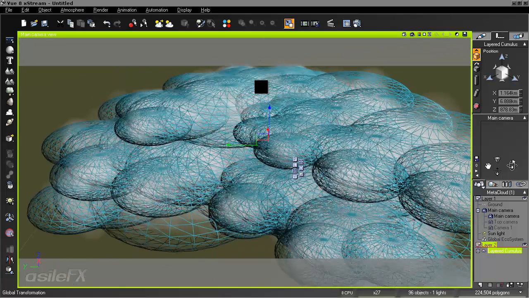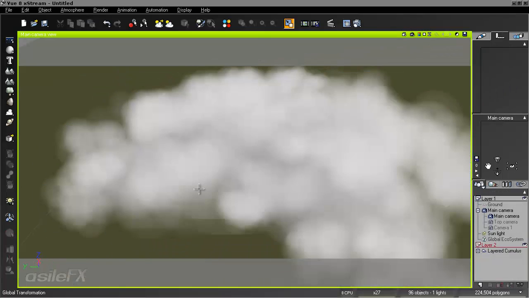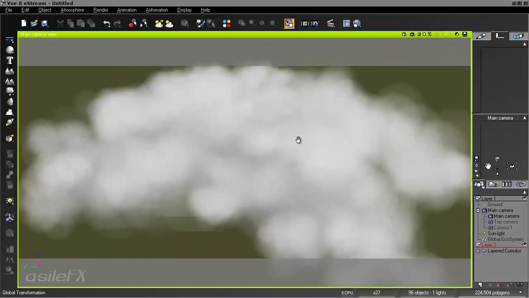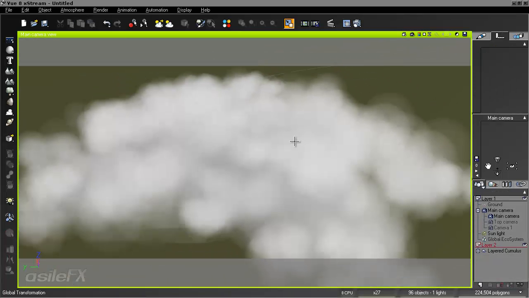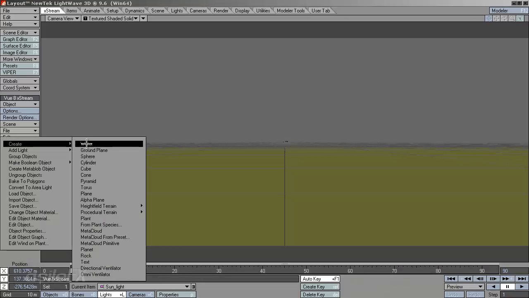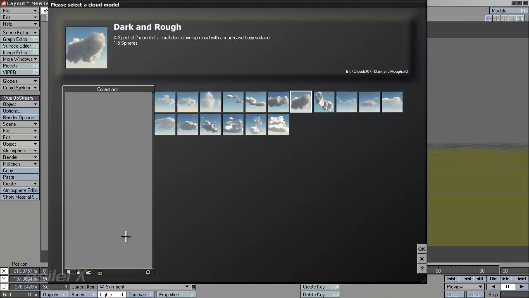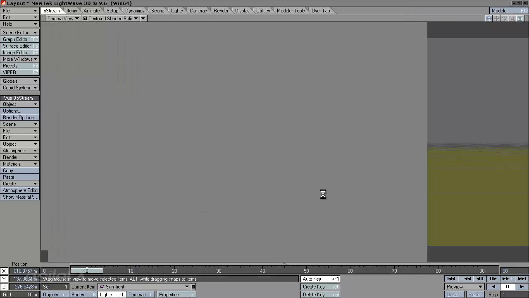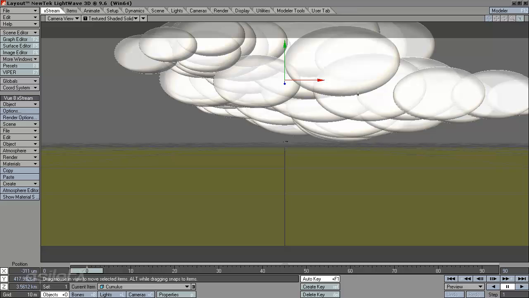So sometimes editing these, placing them, is a little bit easier to switch to the standalone. I do typically suggest that Metaclouds are one of the final parts of a scene if you're going to have them. In Lightwave, I'm going to go ahead, Object, Create Metacloud from Preset. We can select a cloud, add that in. So it's going to generate a random cloud from that preset.